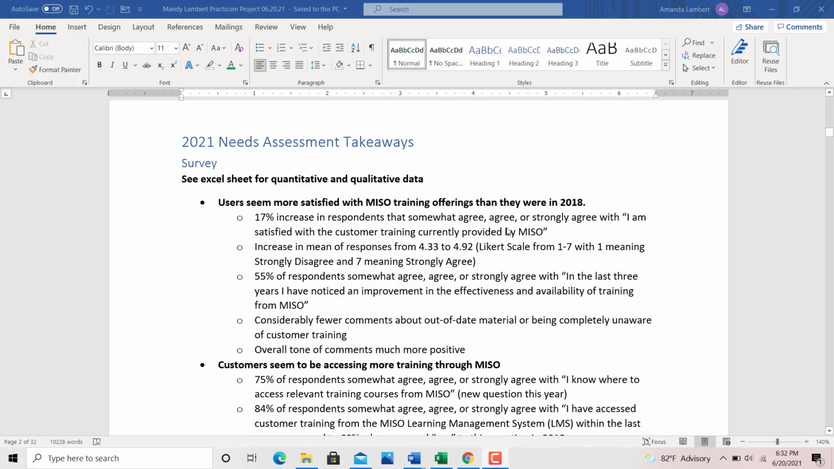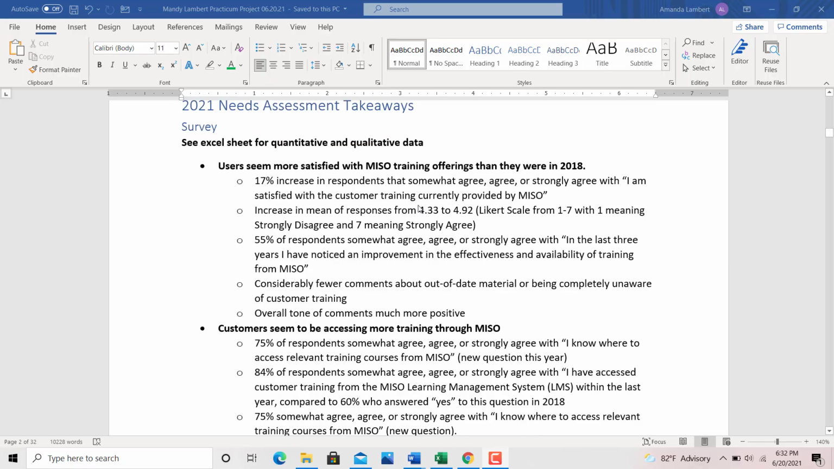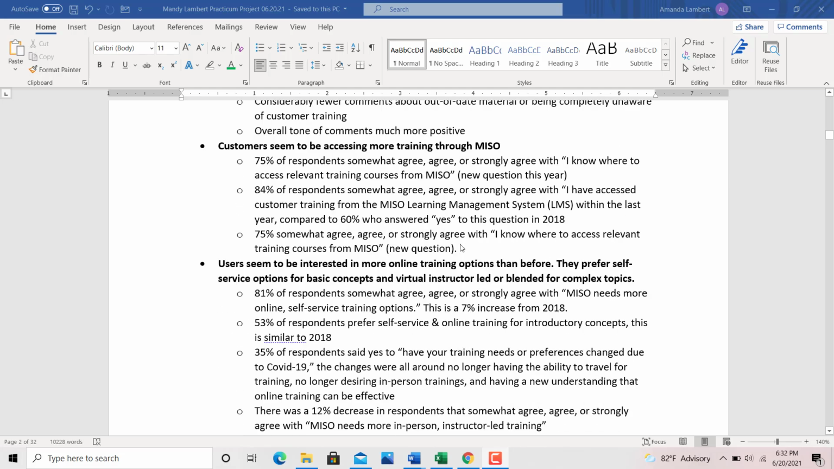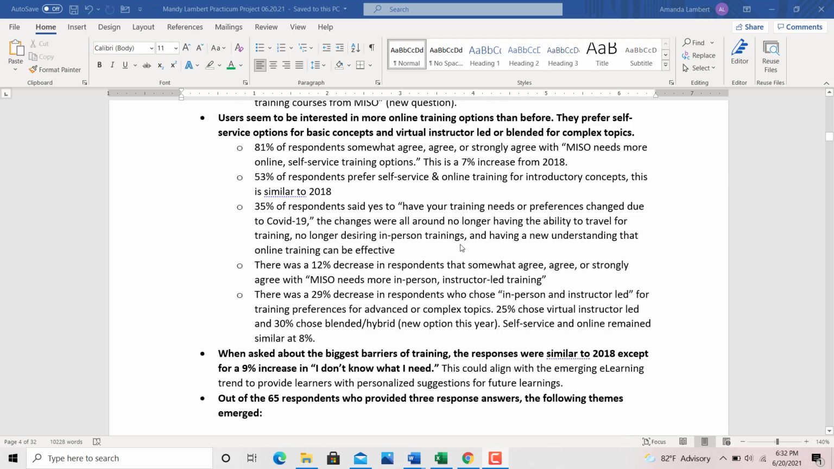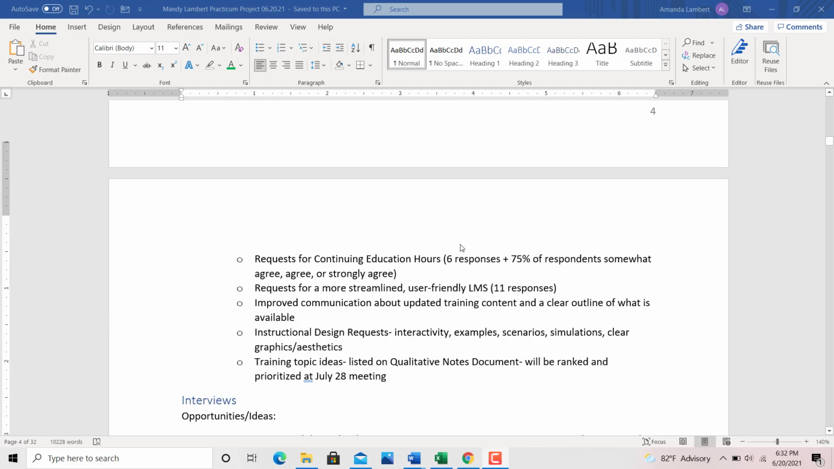So these were gained from the data from the survey that I sent out to MISO customers, as well as interviews that I had with customers, as well as with other organizations that have a similar role as MISO. So you can see these are business and learning opportunities and observations that I found from looking through the data.